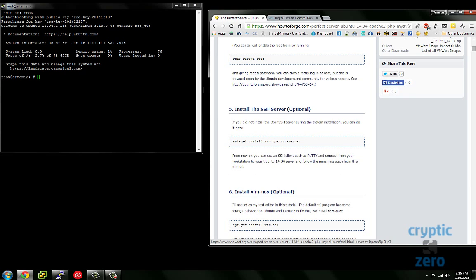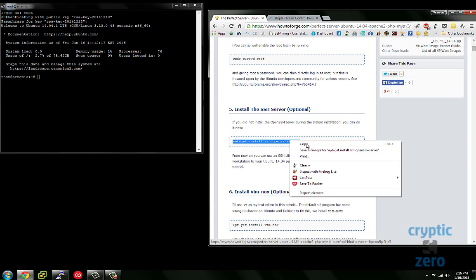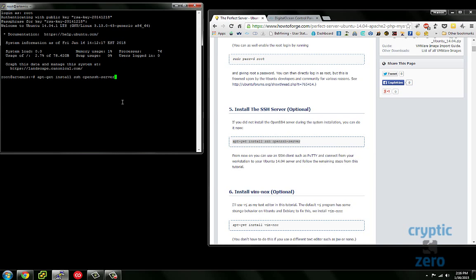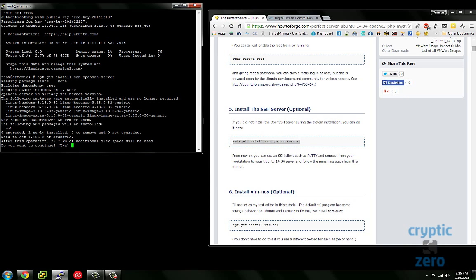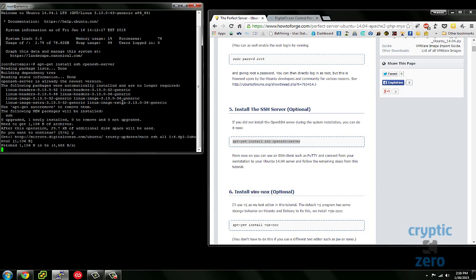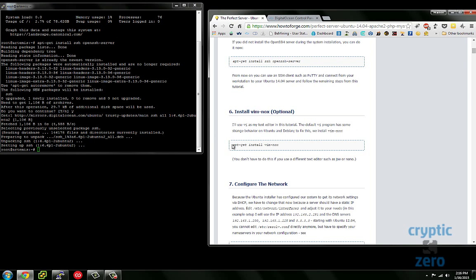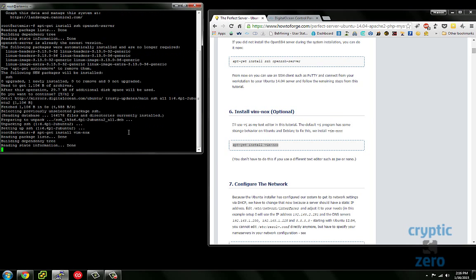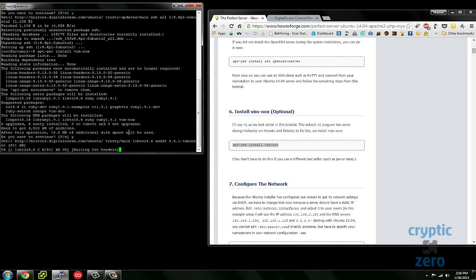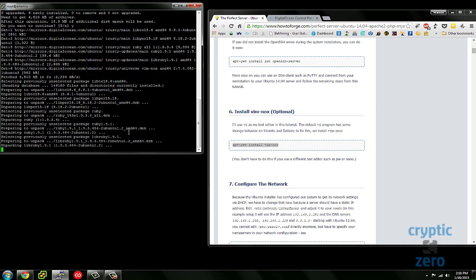Now, next step is to install the SSH server. So I'm going to go ahead and copy and right-click to paste. Okay, so here I'm basically going into the apt-get install command, installing the OpenSSH server. Go through, say yes, and then hit enter, and it'll run through the process of fetching and installing that package. Next thing is vim-nox. Go ahead and right-click, copy, right-click again to paste. Yes, go through the process of installing this.